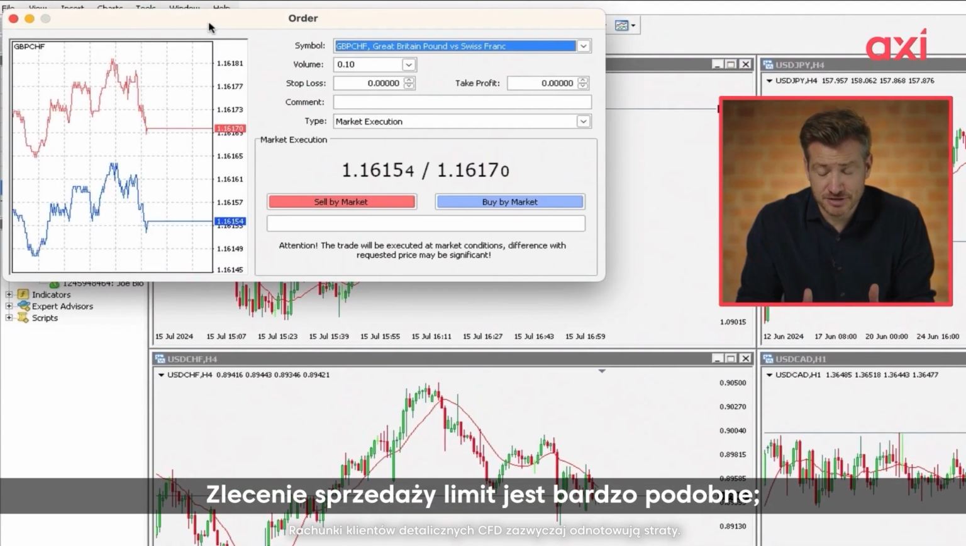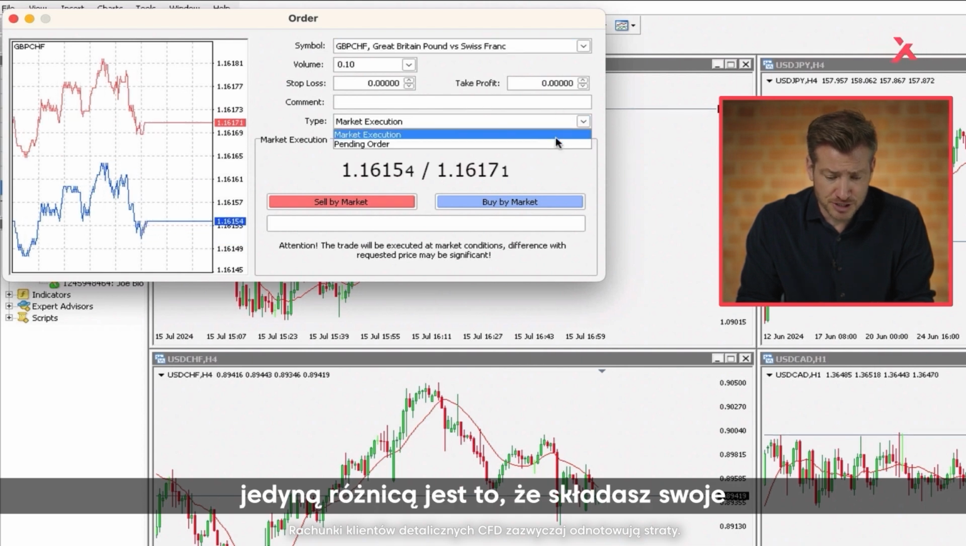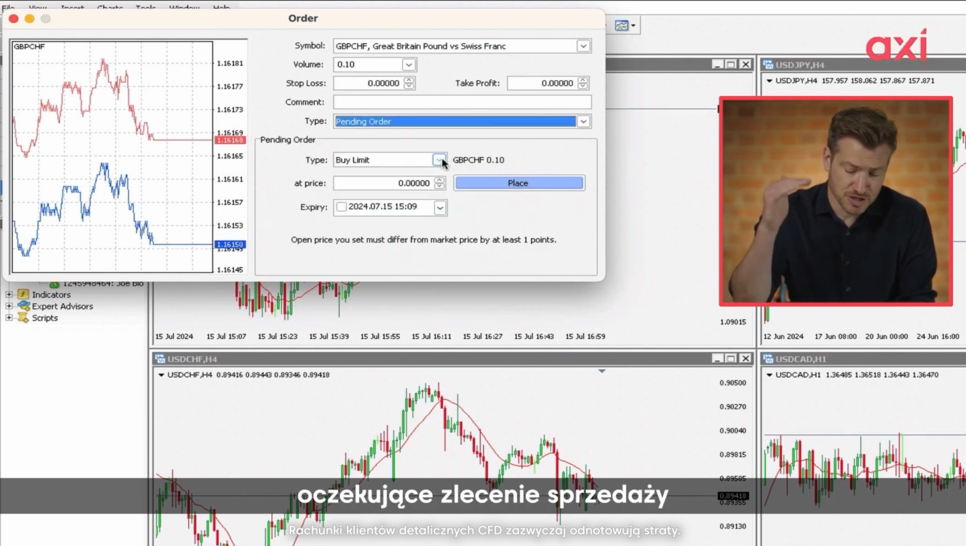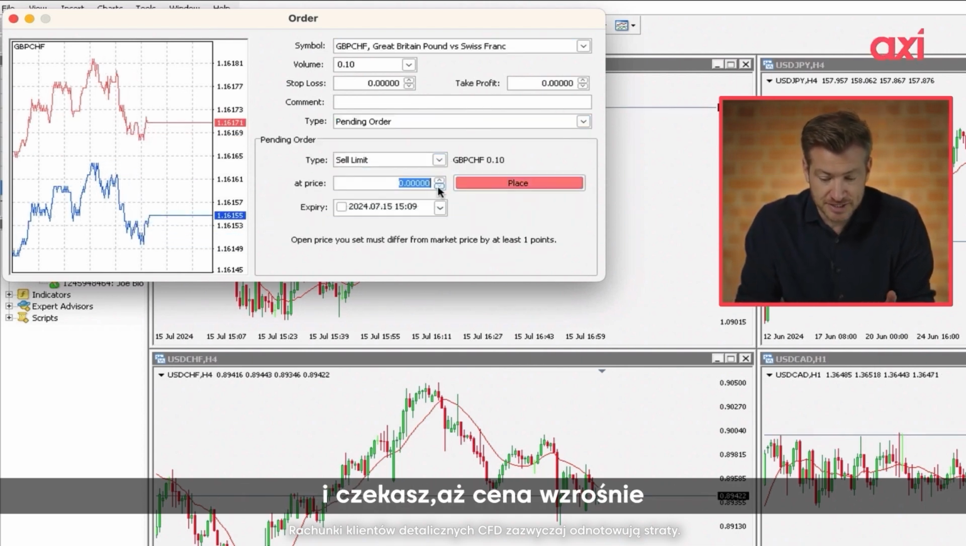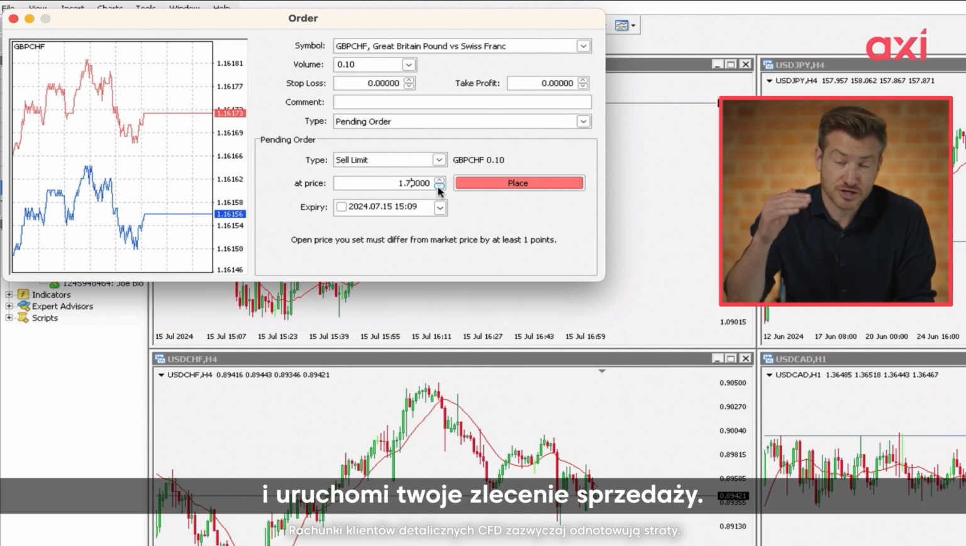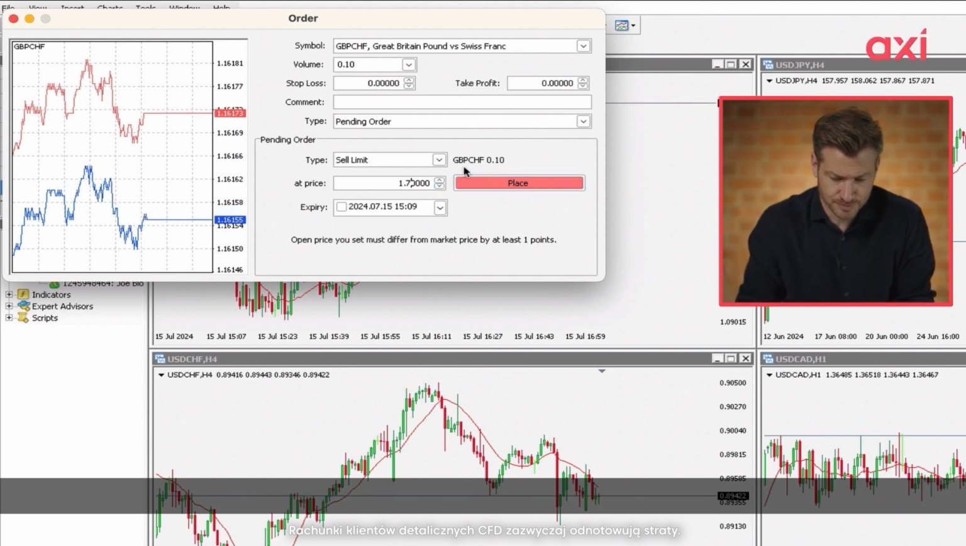A sell limit is very similar. The only difference is that you place your sell pending order above the current market price, and you wait until the price comes up and triggers your sell entry.